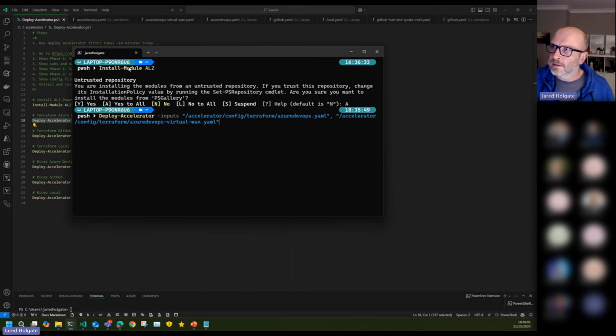In this PowerShell module, there's a function called deploy accelerator. This is the only function that you use with the accelerator. It has an input called inputs, which takes an array of input files. In this case, we've got 2 input files, the 2 that I just showed you, the Azure DevOps YAML and the virtual WAN. These are the 2 that we're passing in here. I'm just using an absolute path in this case to pass those in. I'm just going to run that.